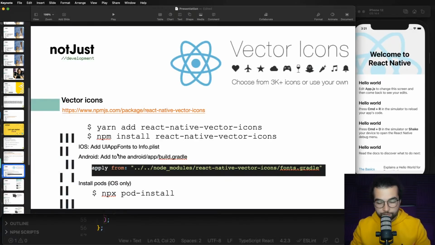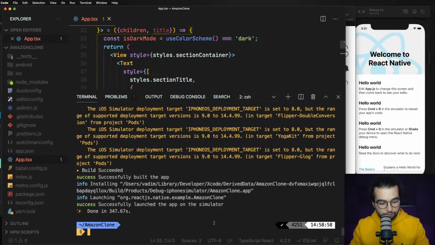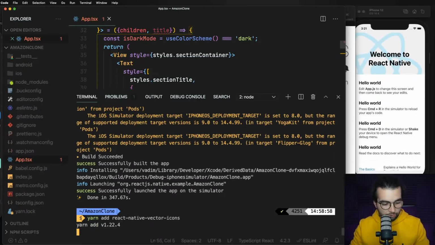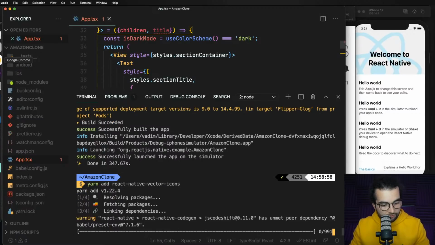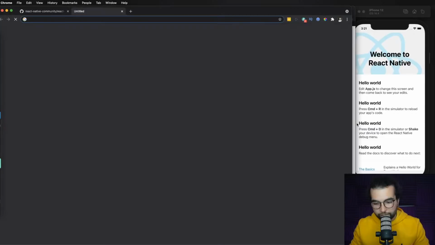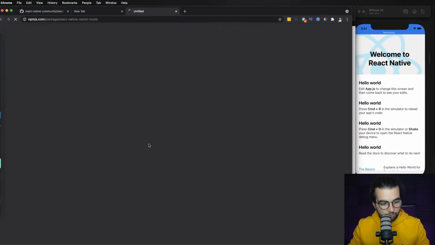Okay, the next step, one more boring step, and then we're gonna get into the interesting part. So now let's install the vector icons library. This is a library that will help us render icons. It has a very huge directory with almost any icons that you'll ever need. I highly recommend using it. Very simple to use. So let's do yarn add react-native-vector-icons. This is the first step to install the library. We can open it also here. Let's open the package because we will need to do one more step.